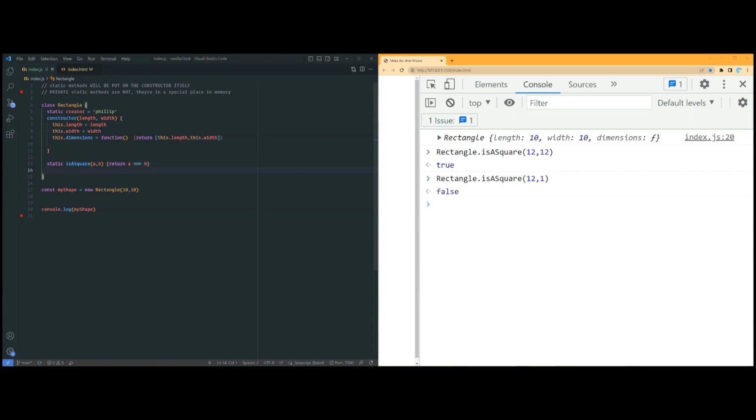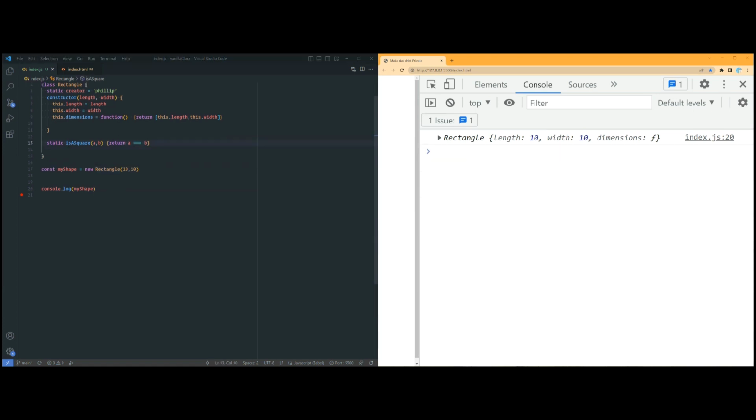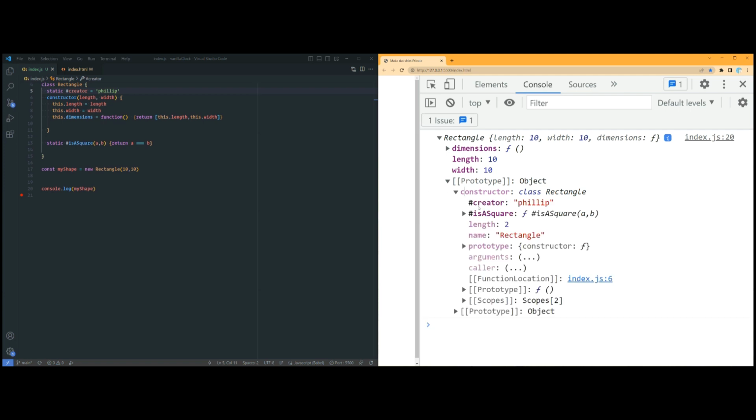Okay? Now, let's talk about private static methods and properties. To make these private, all we need to do is add the hashtag. But let's see what happens. Okay, when I open up Rectangle, I open up the constructor right here. And you can see that now these are private. And just like regular private properties and methods, these will not appear in a for in loop or on getOwnPropertyDescriptors. They are protected by the engine itself.